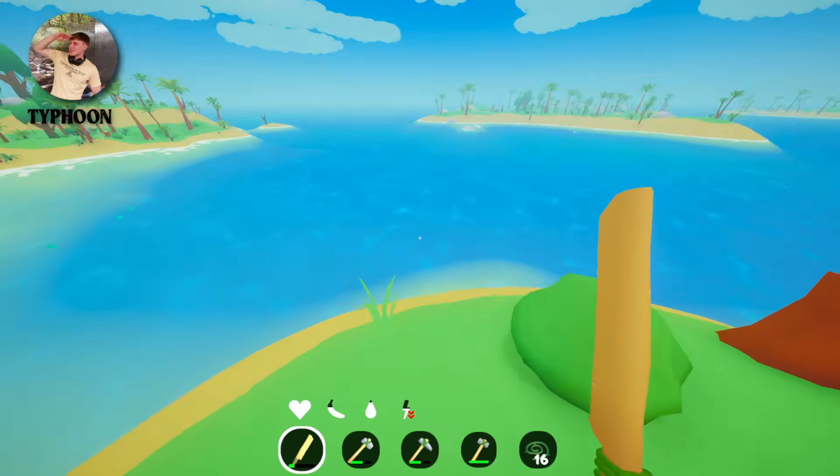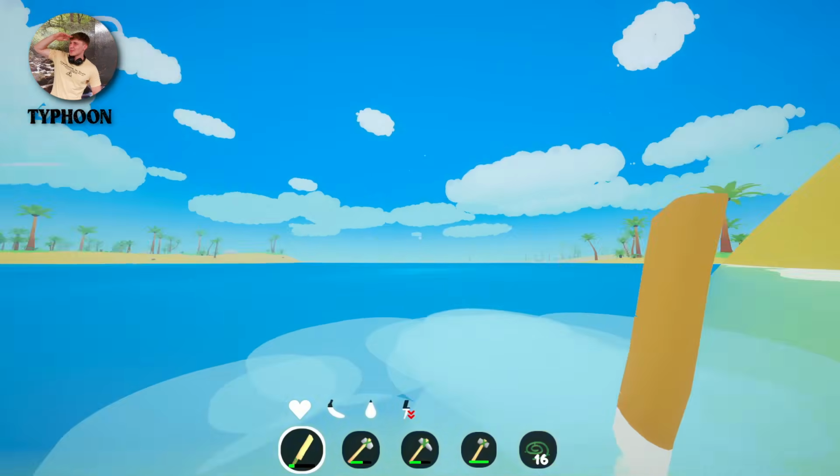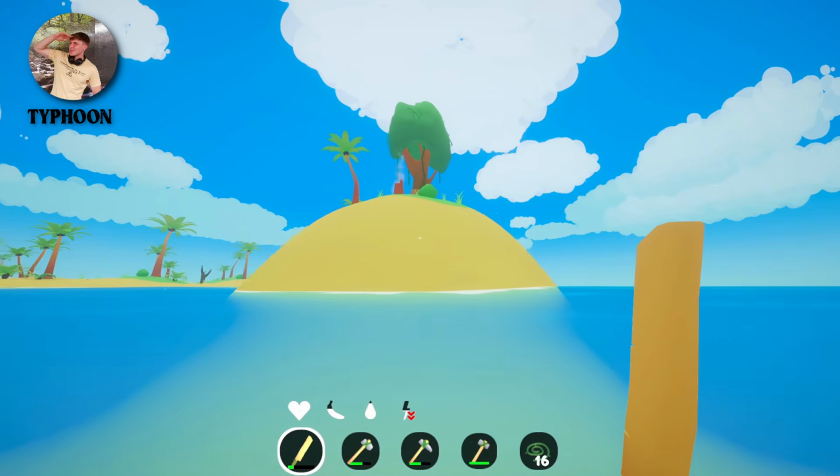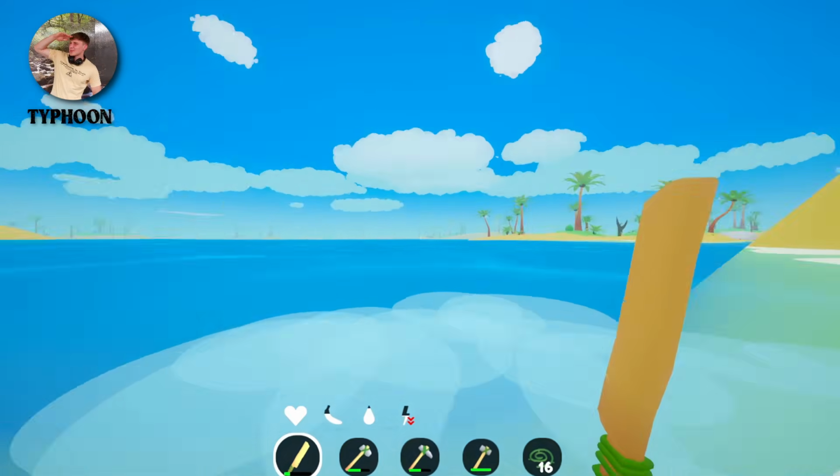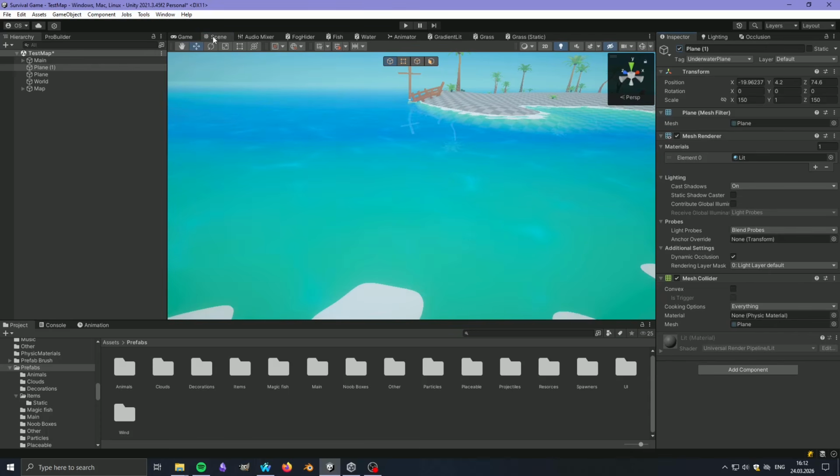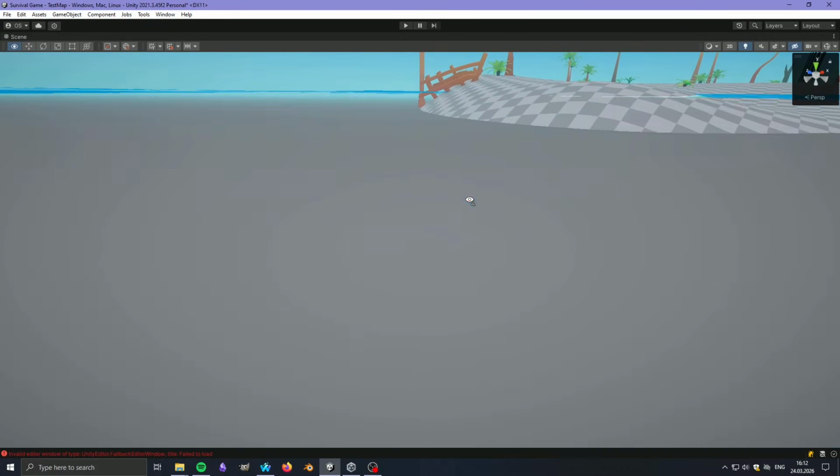To assert the dominance, Typhoon decides to jump into the water from the biggest hill in the area, and you might think that the game character is swimming, but in reality, things are way more simple and there's just an invisible floor that he walks on.